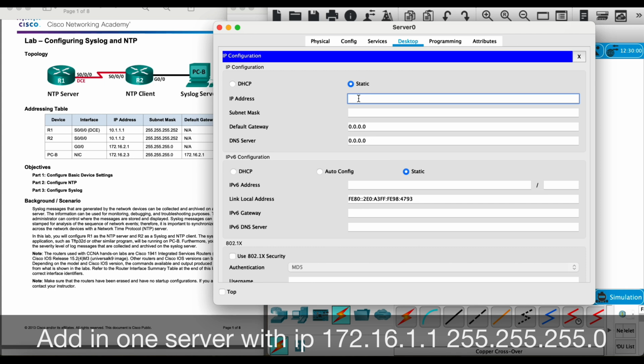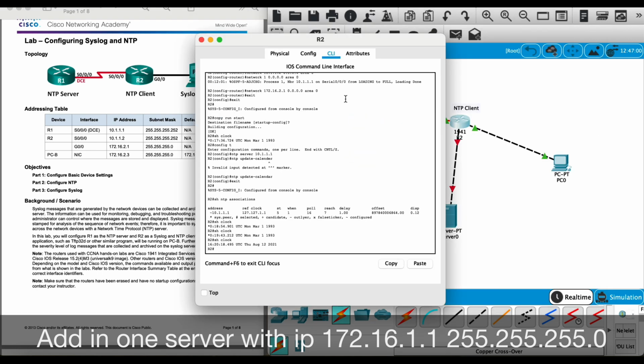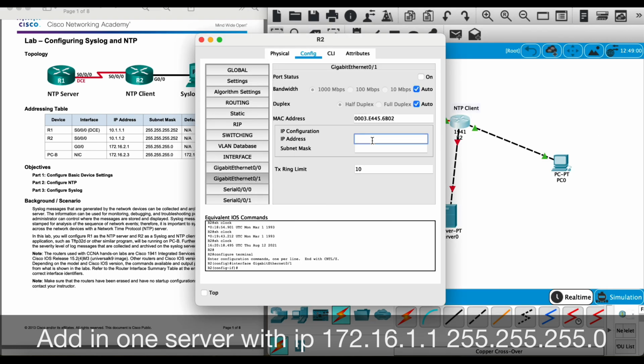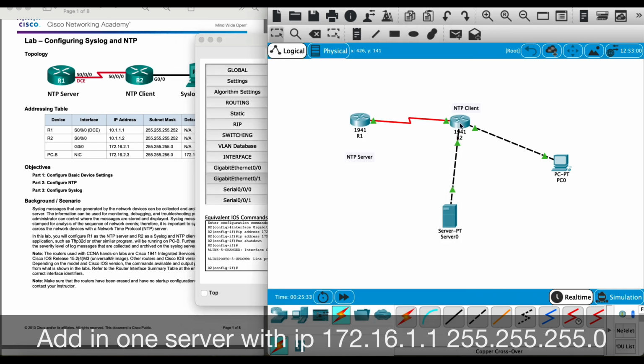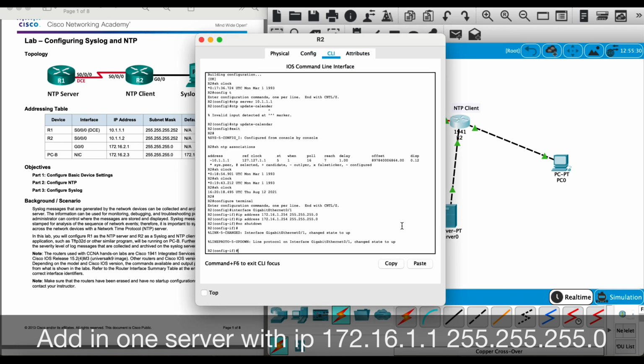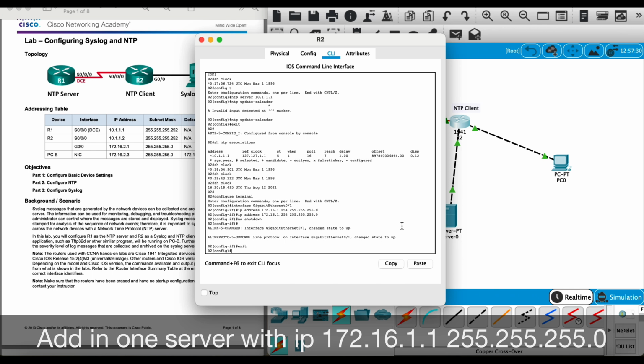Then you put in the IP address for your server, 172.16.1.1, and the subnet mask is 255.255.255.0. Gateway is 172.16.1.254. This will be your router interface G0/1 IP. So I go into my router, I change it to 172.16.1.254 with 255.255.255.0, and then I turn on the interface.